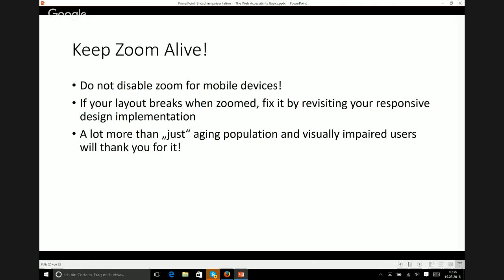And it's not only people with visual impairments who will appreciate that. People who are getting older, but even younger people with maybe just a little visual acuity issue might want to zoom stuff, especially if you use tiny fonts. And it's very frustrating if the zoom is disabled. So please keep the zoom alive. Don't disable it.